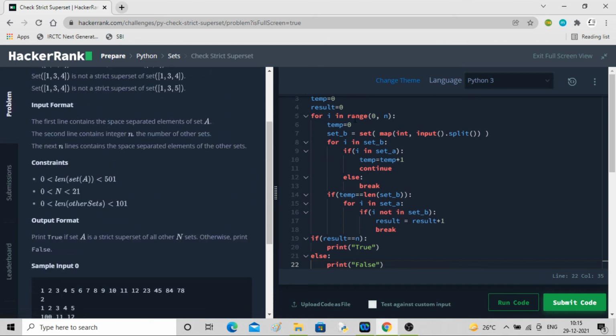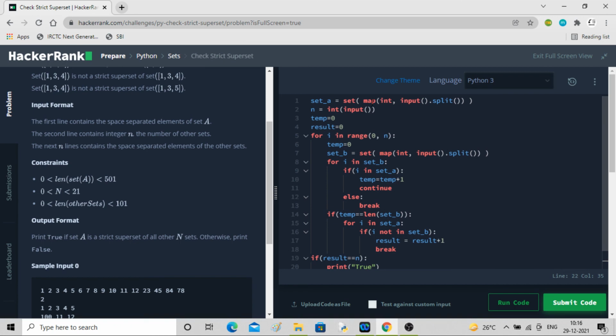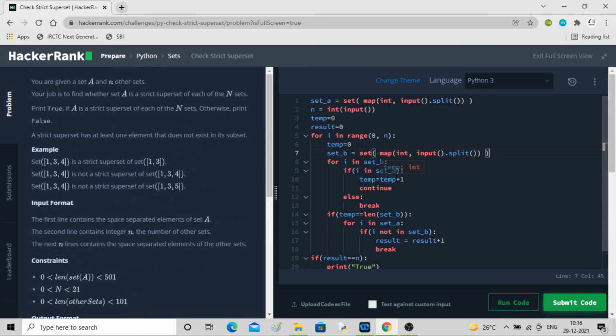If you want to write the constraints, from here you can write that the length of set A should be between 0 and 501. Then the small n should be between 0 and 21. For the length of the other sets, here you can put an if condition after this, that the length of set B should be between 0 and 101. Else what will happen, it will close the program, it will stop the execution. Okay, that you have already done. So I hope you got the feel.